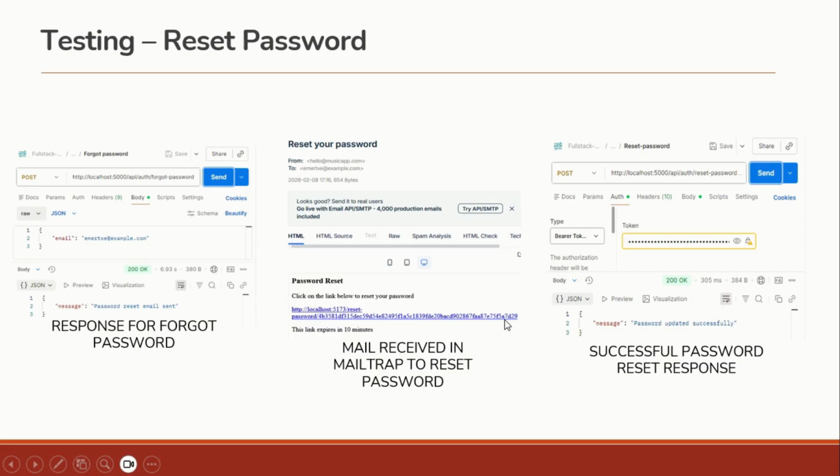With this link, we will be redirected to a change password page in the front end. Since we are testing without the front end over here, we had to take this token and paste it as a part of the bearer token in the authentication portion of the request. And once that was authenticated, the response was successful and the message was password updated successfully.